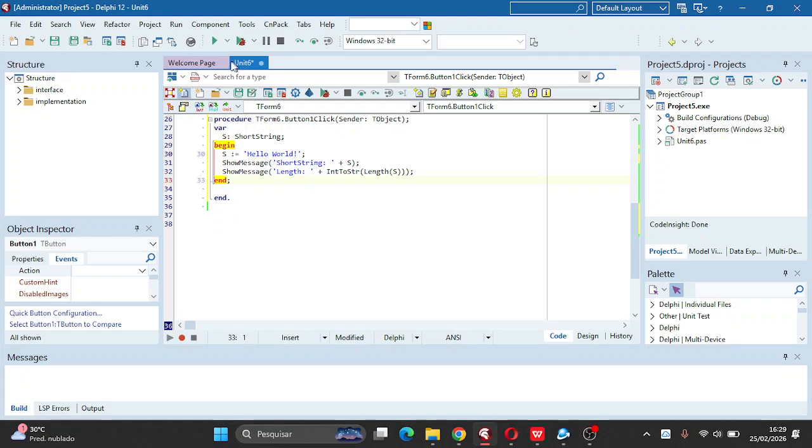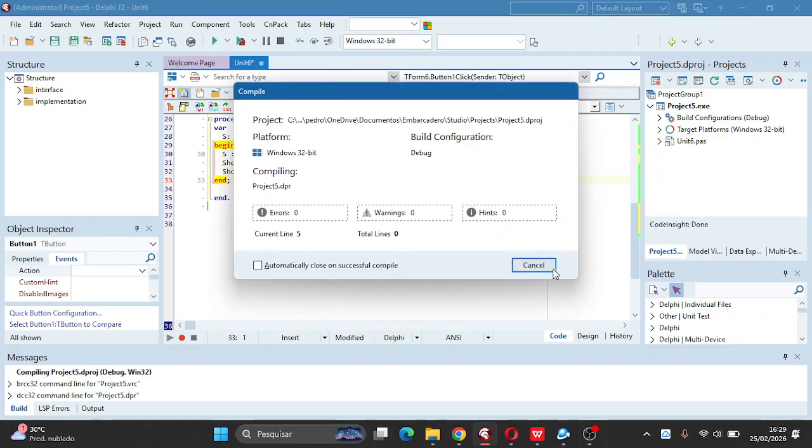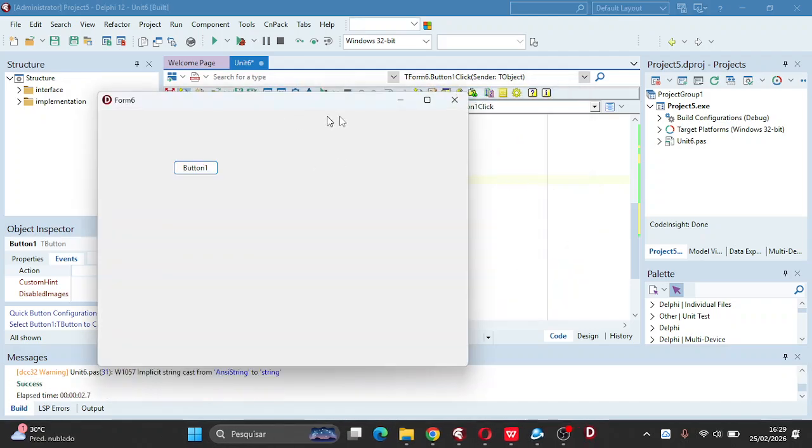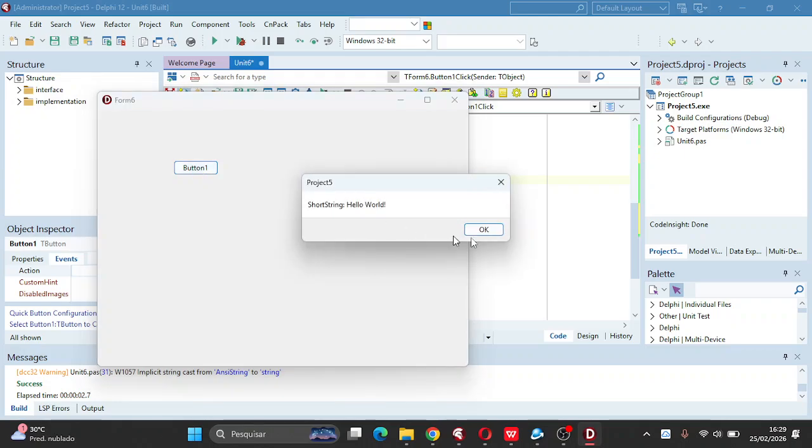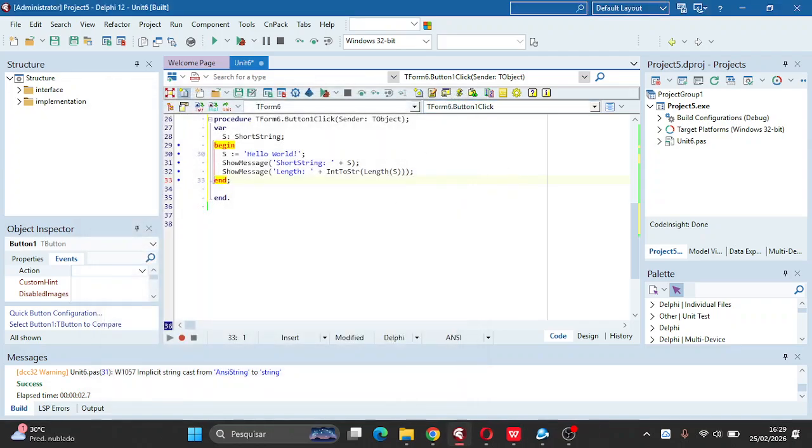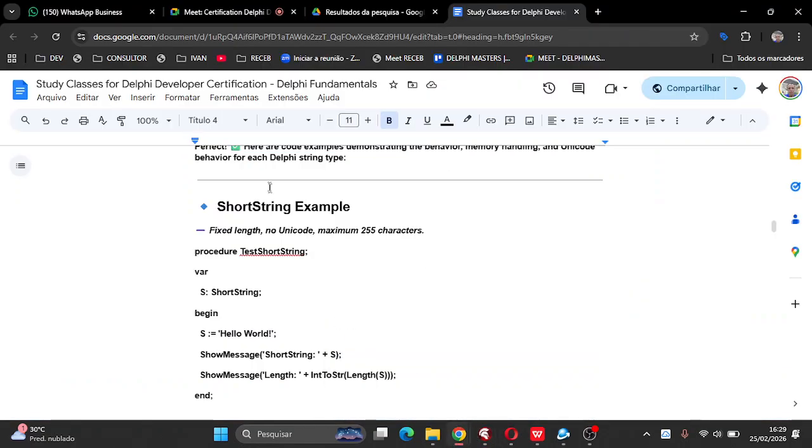I will run the application, and I will test. We have the first ShowMessage, the string hello world, and we have the size, 12. Like we can see, we have 1, 2, 3, 4, 5, 6, 7, 8, 9, 10, 11, 12. Good. I have 12. That's the size of this string.